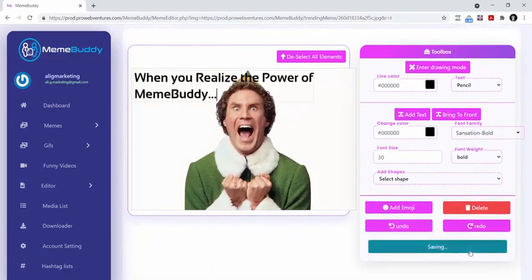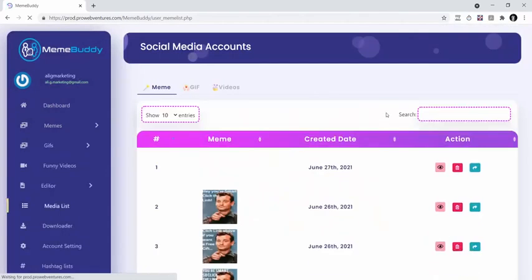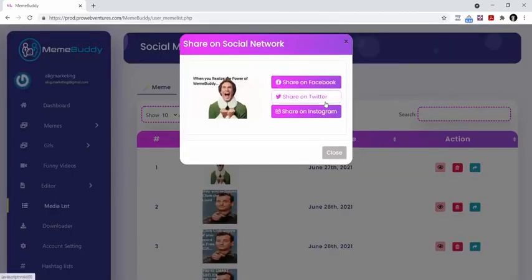So I'm just gonna hit save on this, and then make it ready for me to do something with it. So I'm going to, it's already here. These are other memes I created. You can view it. You can delete it if you like, or share it on my Facebook, Twitter, or Instagram. It just takes one click.